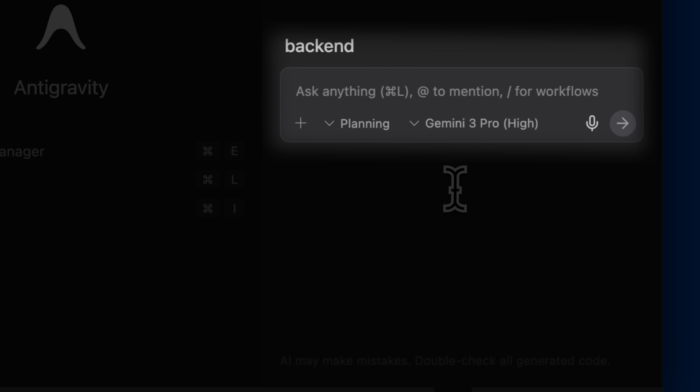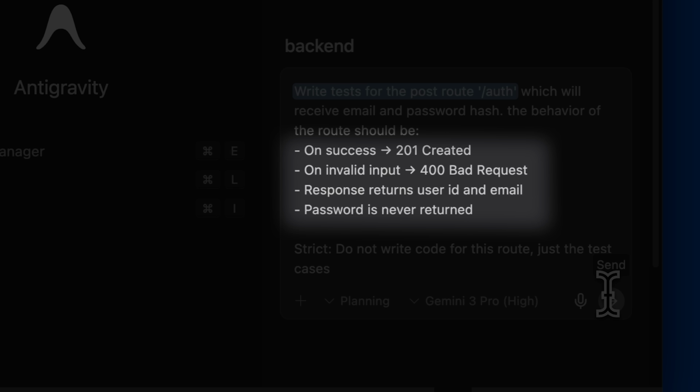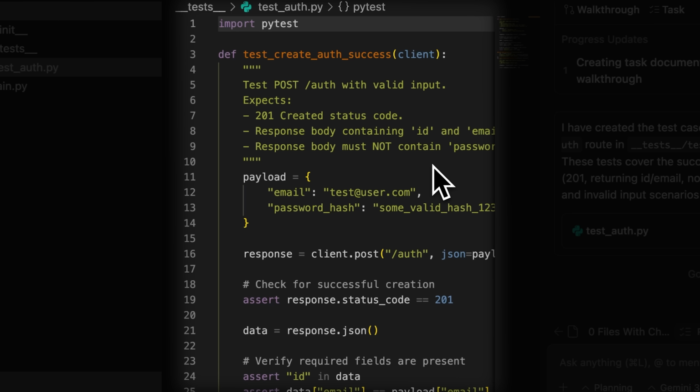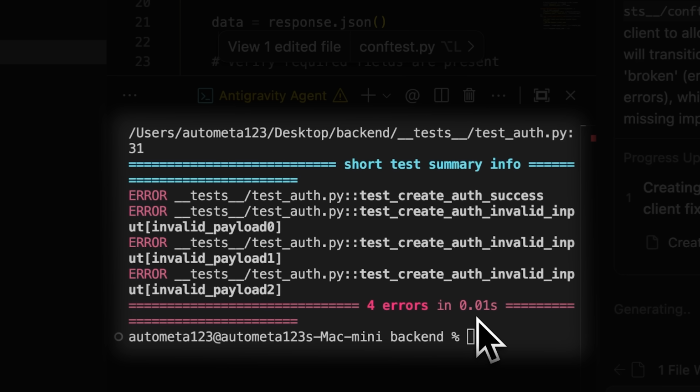So when working on the backend setup, I had not written any code and just gave the prompt asking the agent to write tests for the auth route and describe the input and the output and the test behaviors, and I explicitly mentioned that it should not write the code for the tests at this stage. Once the agent had written the test cases and I was satisfied with them, I asked the agent to run the tests. These tests failed at first because they do not have any implementation yet.